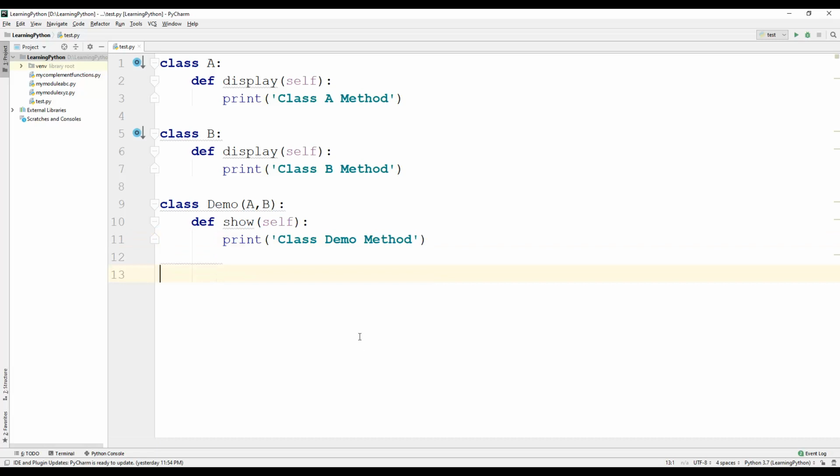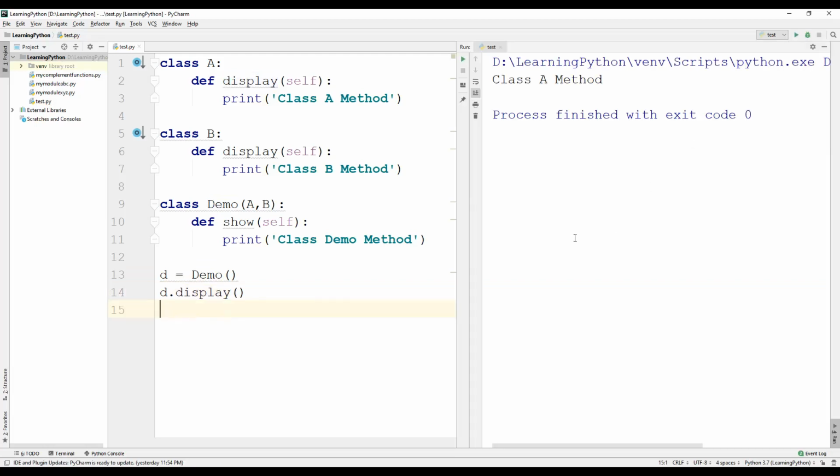Now here we are having multiple inheritance. That is, the class demo is inheriting properties of class A as well as class B. And in class A we have the method display, as well as in class B we have the same method display. Let us create an object of class demo. We will call the display method using the object of demo class. Let us execute this program.